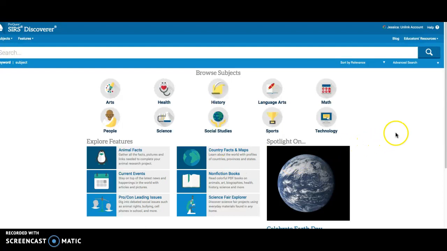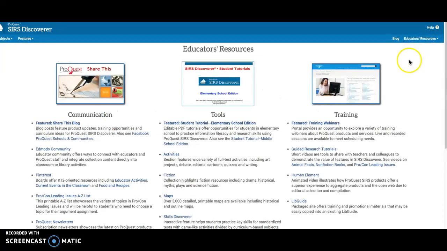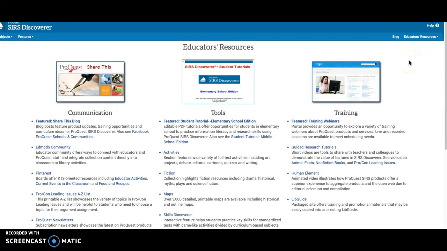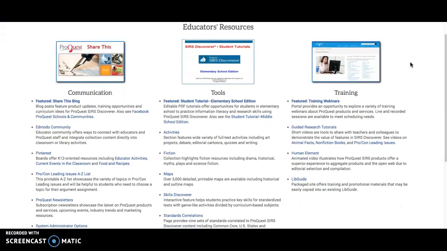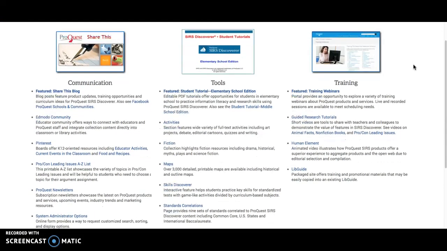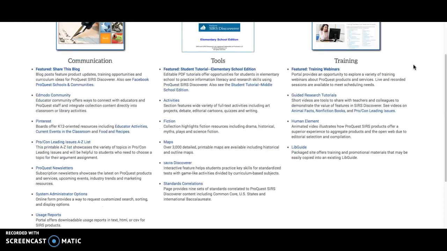The Educator's resources are at the top right corner, and there are a number of valuable resources that you can search at your leisure. I am going to focus on 3 of the tools: the featured student tutorials, the activities, and the skills discoverer.